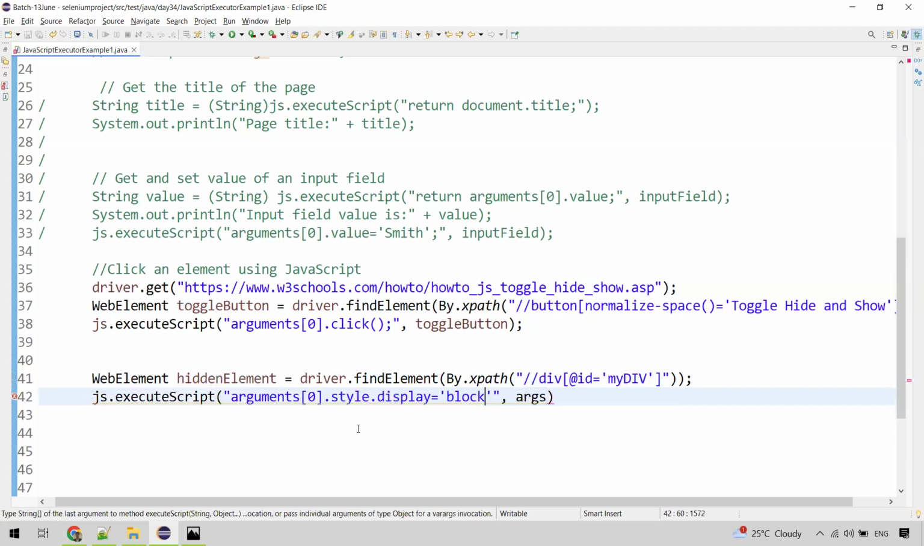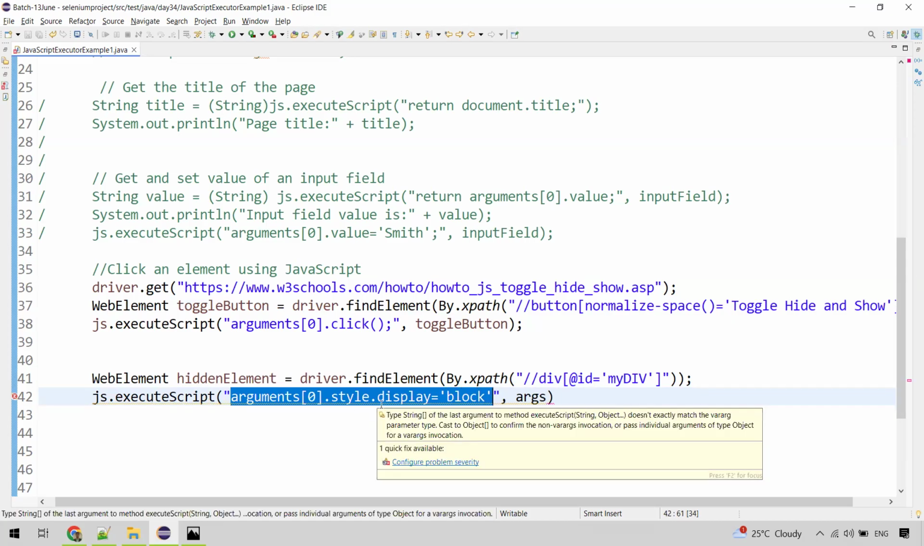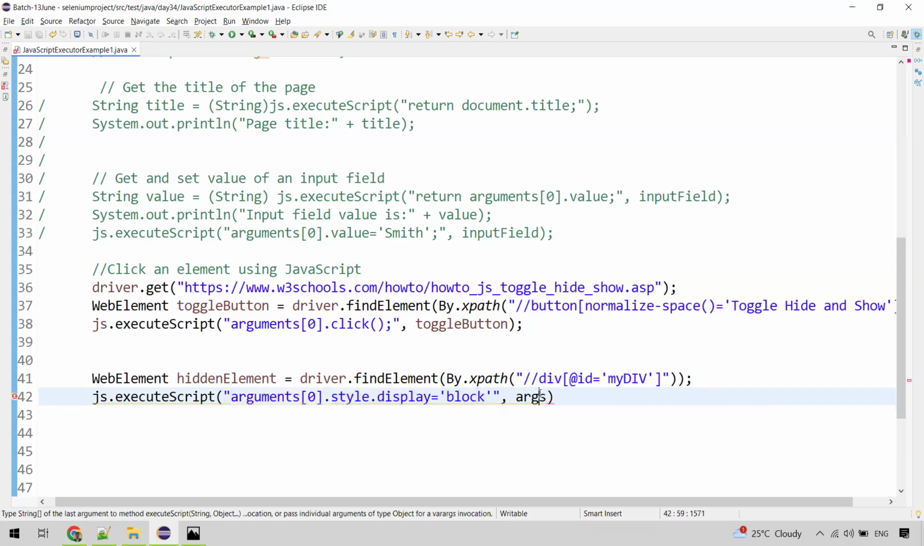Then it was visible. So the same thing, I'm doing it here in JavaScript using JavaScript executor. I'm passing the script arguments of 0 dot style dot display equal to block. And what's the argument? On which web element we need to do this, the hidden element is what we need to specify. This is the arguments of 0, right? So now the element will be visible. So you have to end with a semicolon. Now that will be visible, right?